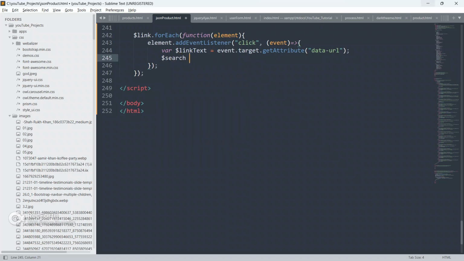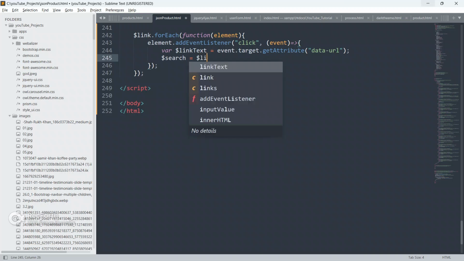So now we'll give search equal to this link text.